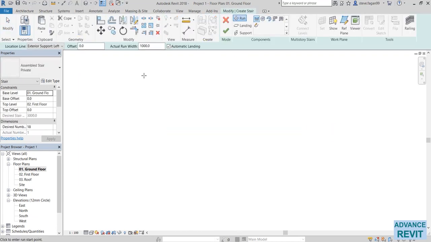As well, when we're creating stairs, in the properties section there, we're able to specify the desired number of risers. We can up the tread depth if needs be. And also we can specify the tread riser start number. So if we have a multi-story building with multiple stairs, we can then change the start number here.